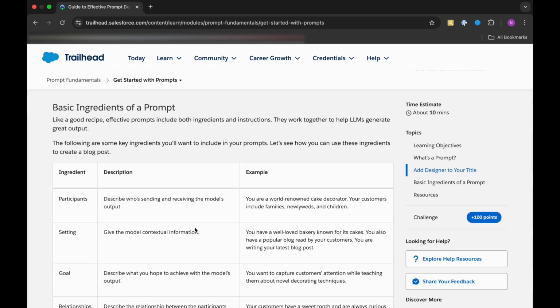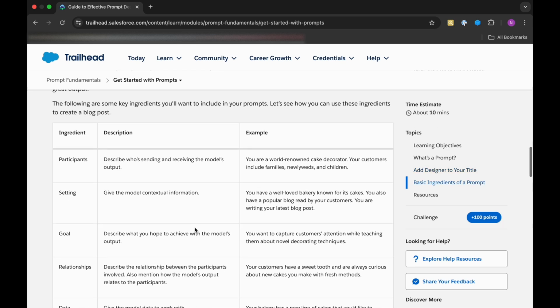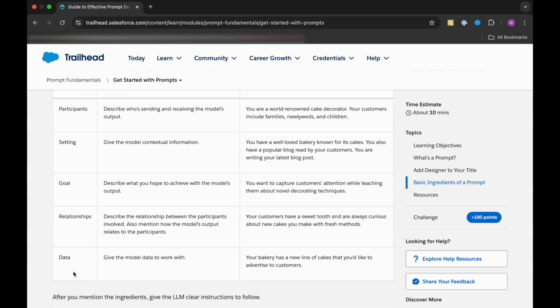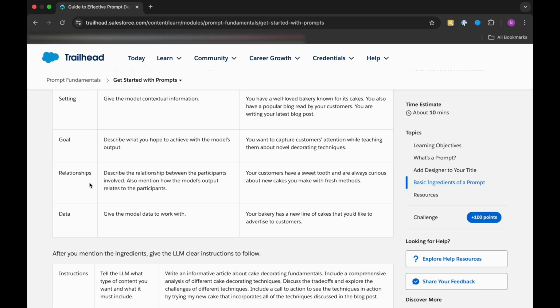Suppose we are preparing a cake and we need some things from our prompt, from our AI. If we have a participant, its description would be: describe who is sending and receiving the model's output. What exactly are participants? Then we can say, you are a world-renowned cake decorator. Your customers include families, newlyweds, and children. Similarly, we have other ingredients as well, such as relationships. What is relationships here? Its context is to describe the relationship between the participants involved, and also mention how the model's output relates to the participants.